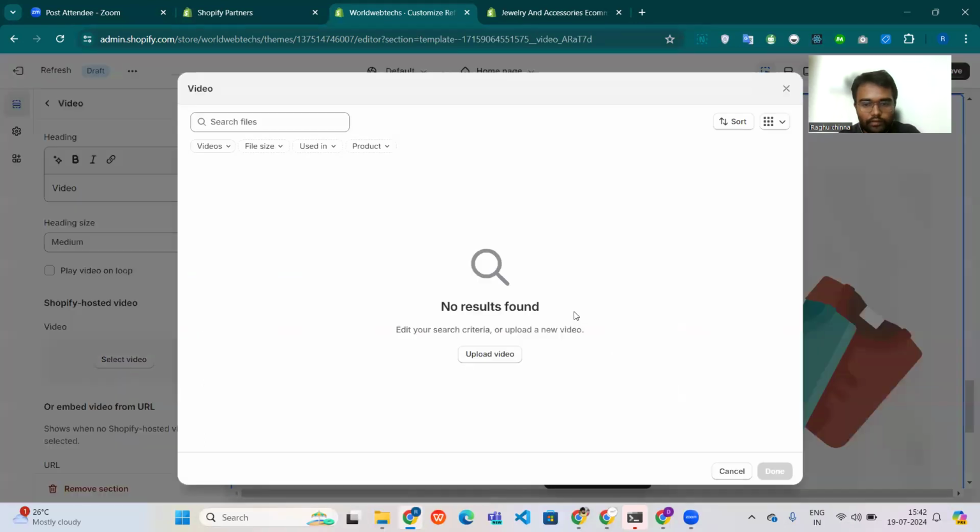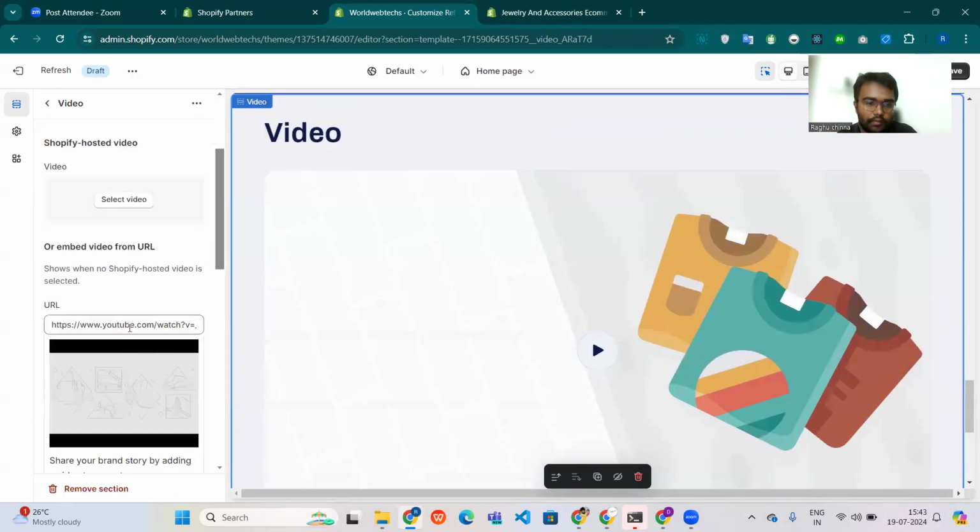Always use a link, don't upload the video, because if you upload the video it will be around 30 to 40 MB. That affects the Shopify speed. So try to always include an embedded link, the YouTube link. Upload your video to YouTube and then copy the URL here.